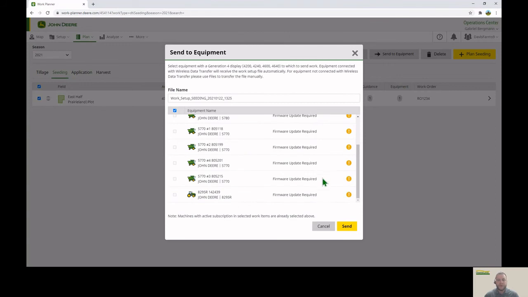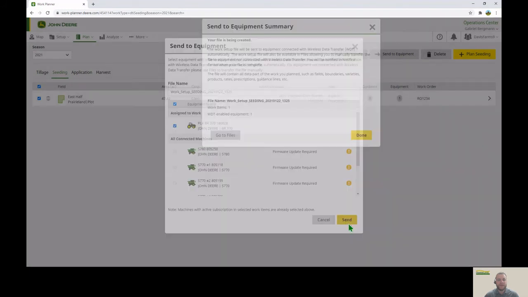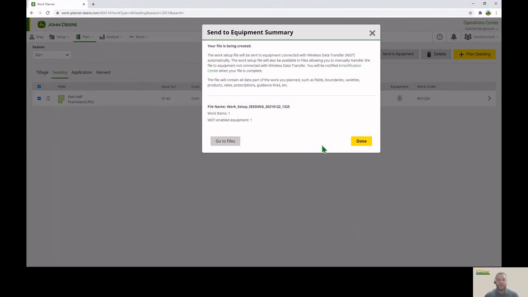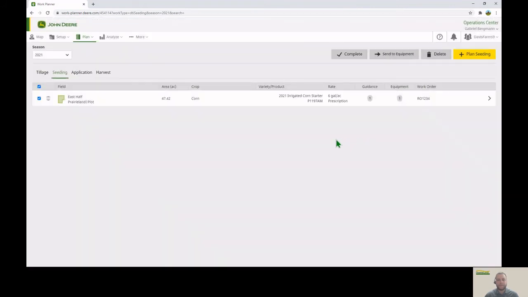So after we're done selecting which equipment we want, then we're going to go ahead and click send. At this point, there's a couple different options. Obviously we've just sent this via JD Link, which is pretty seamless. But if we had a Generation 4 display and a tractor that maybe doesn't have a JD Link modem, we can go to files and download that file just like we would a setup file onto a USB drive, and go out to the machine and upload that work. In this case, we're just going to click done.